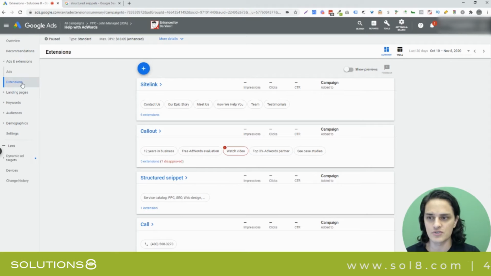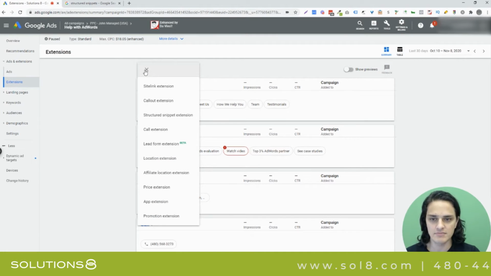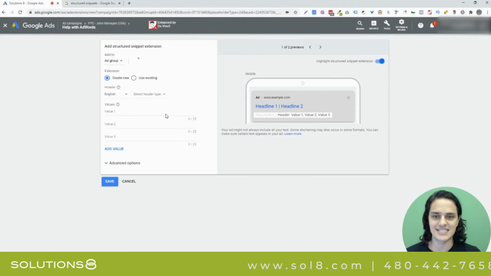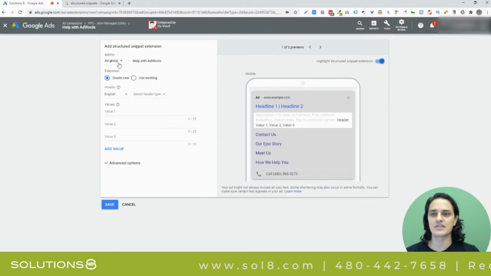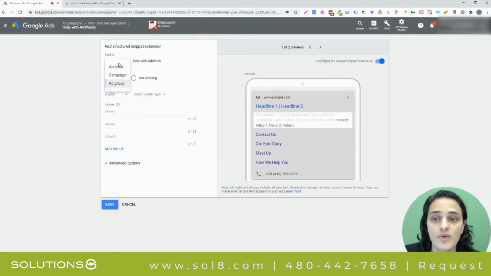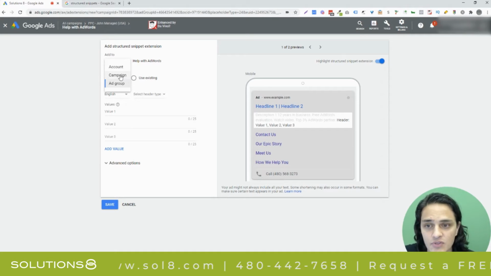So what you're going to do is when you're in extensions, you're going to click on this little plus bubble, and then we're going to select structured snippets. And then a couple of things. One, it's going to ask us where we want to add this. Is this account level, campaign level, or ad group level?